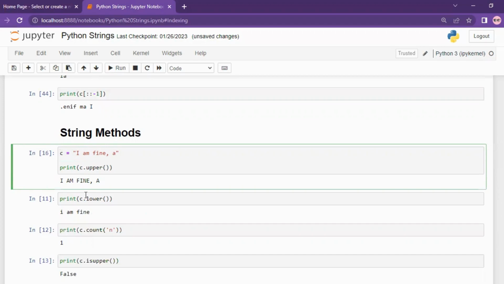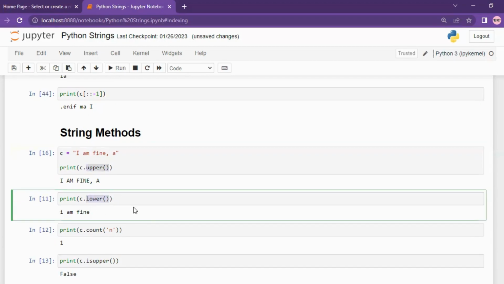So if you want to convert, this is the most common one. If you want to convert your string into uppercase or lowercase, you can use the upper method and the lower method here. So this would convert the entire string into uppercase as well as lowercase, as you can see in the output right below the cell.